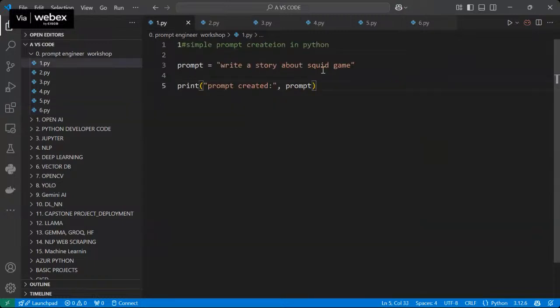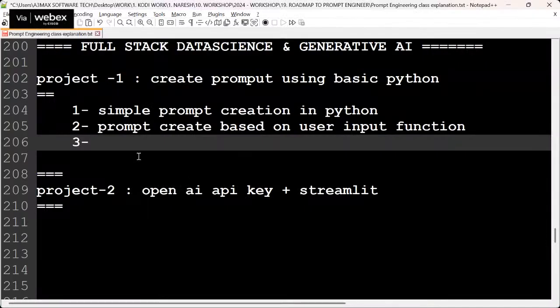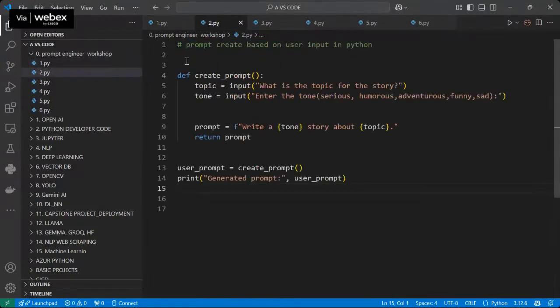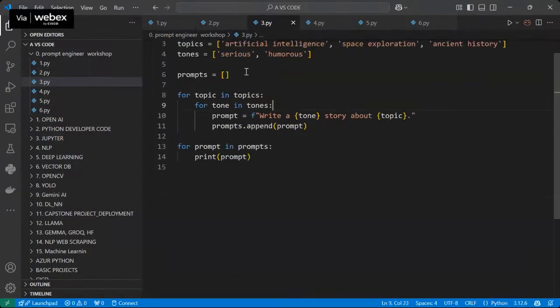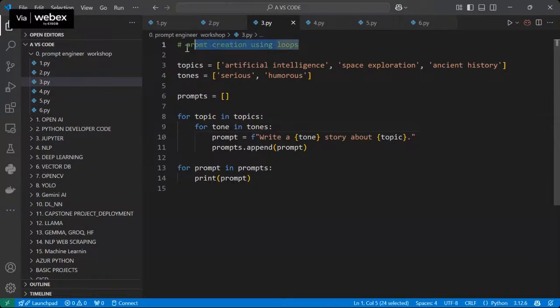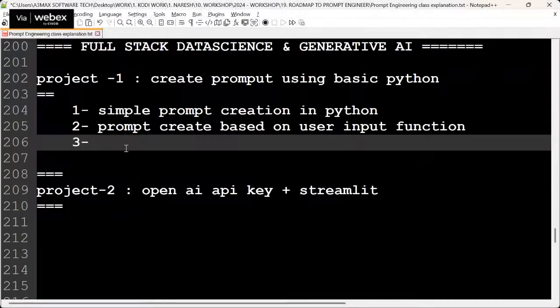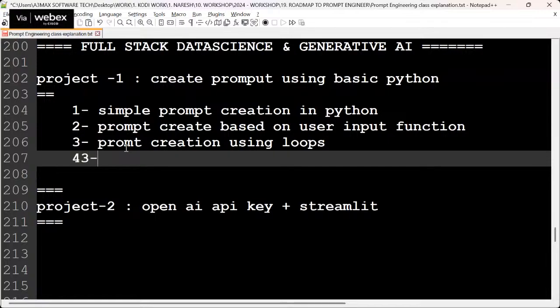First, what is the first project? Simple prompt creation in Python. Second one, prompt creation based on user input in Python, using the input function. Prompt creation using loops, this is the third one. Fourth one.